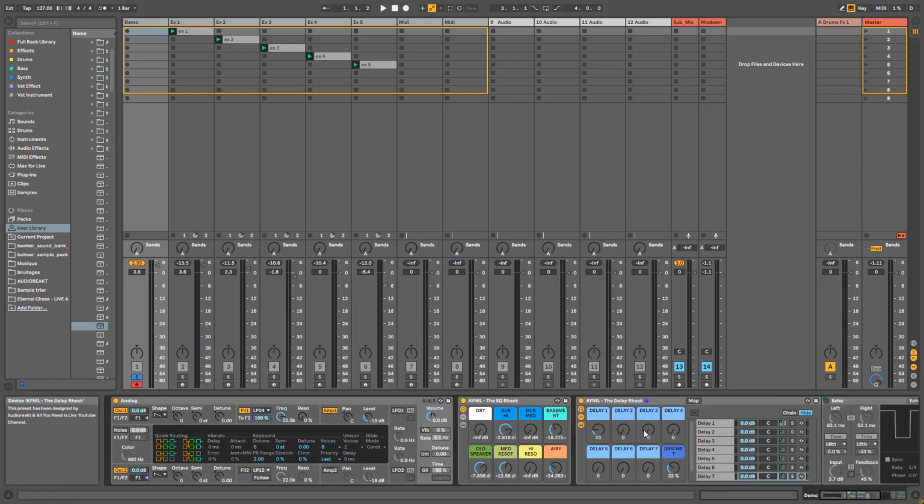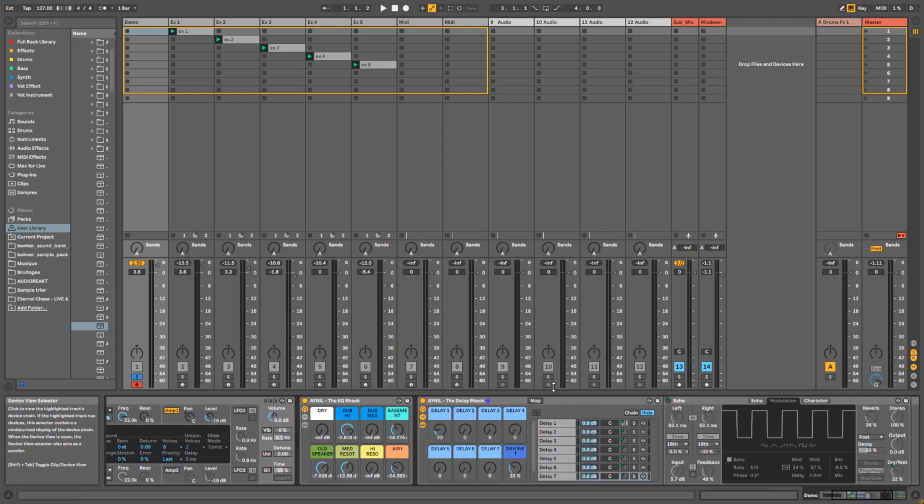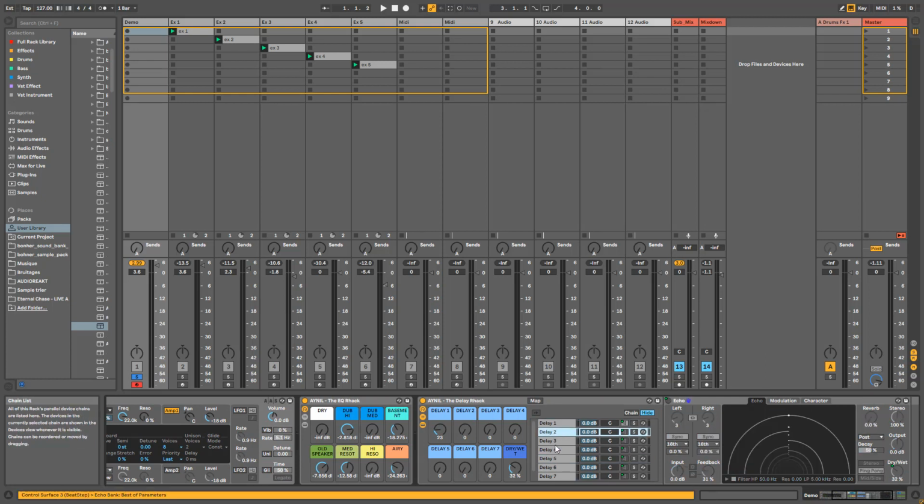This audio effect rack is the one we're gonna talk about today. As you can see, it's an audio effect rack with 7 different chains, where I include a delay in each chain. It's mainly, I think, only the Echo plugin.